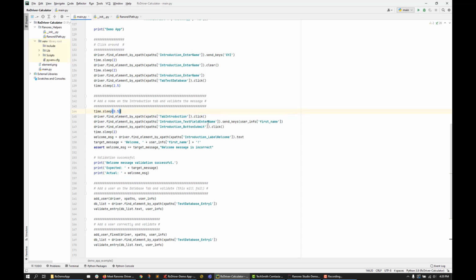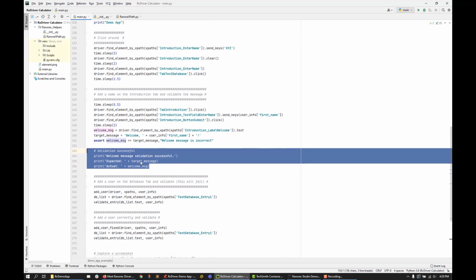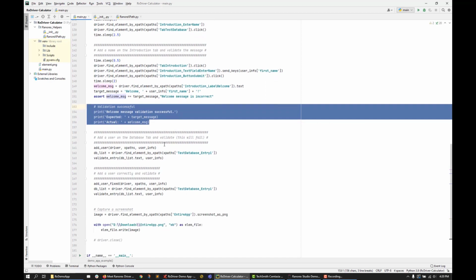So now I'm going to make sure I click on the introduction tab, and then I find the element by Xpaths. So I find the field name, and I send in my user info first name value, and then I click the submit button, and then I validate that the welcome message is updated correctly, because the welcome message should be welcome, comma, my name followed by an exclamation point. So I'll just put an assertion statement and make sure that welcome message is correct. If it's not, the app will fail. If it is successful, I'm just going to print out a validation in my console log.